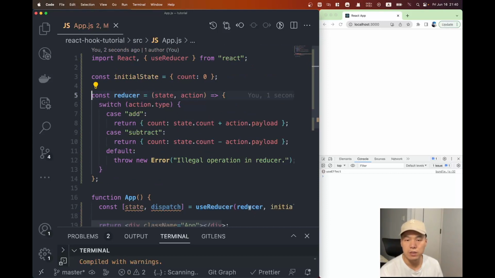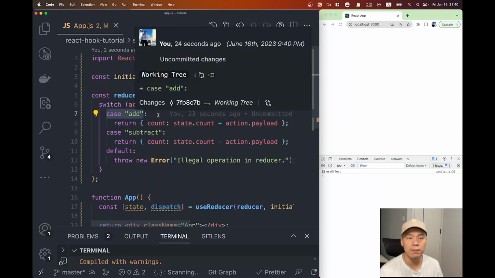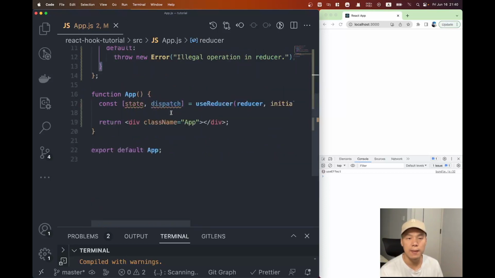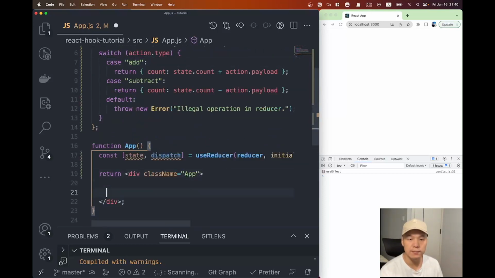So reducer, that's a function that takes a state and an action. The state is like the previous state that is always passed in. And the action is an object that has the key of type. And in here we're going to match the type, do some calculation, and return a new object. And let's do that.